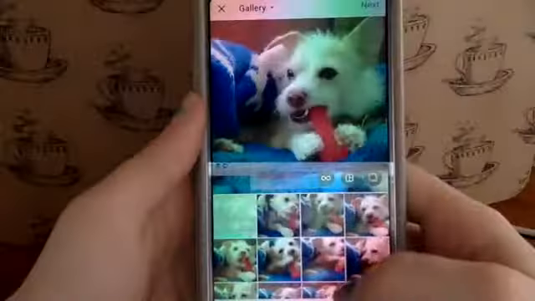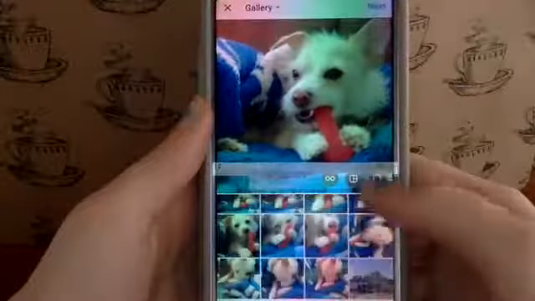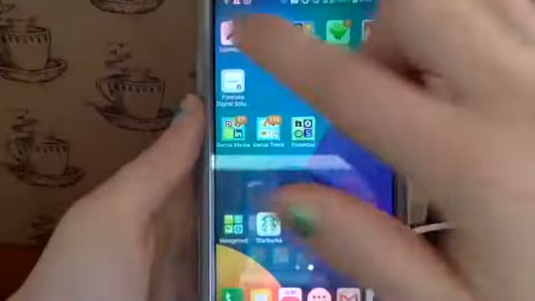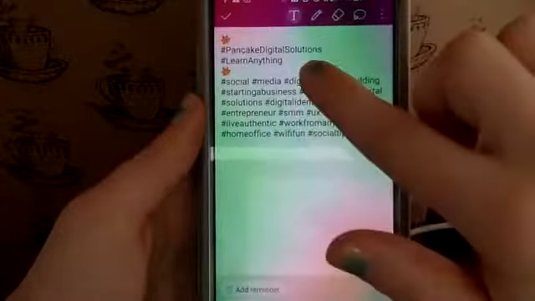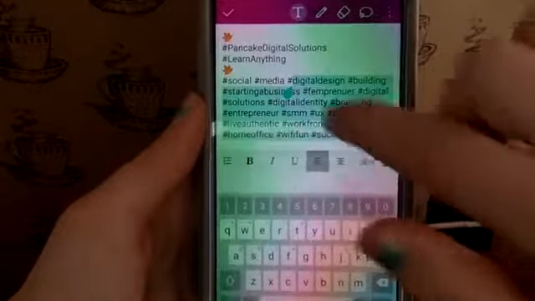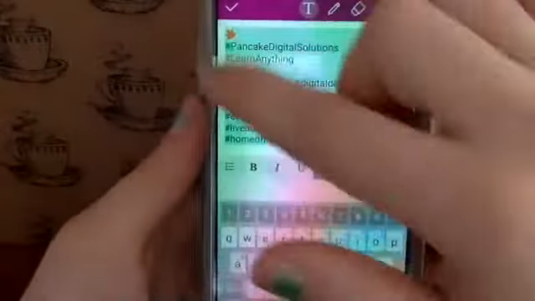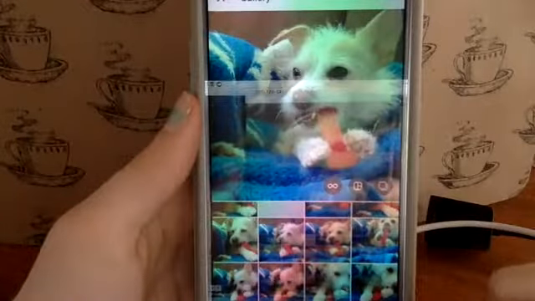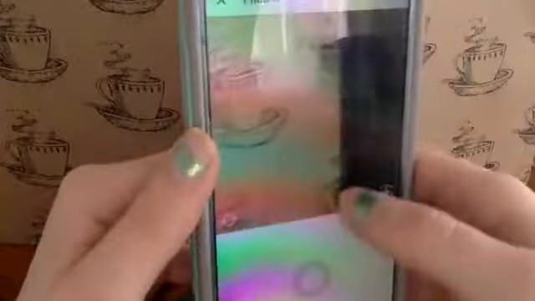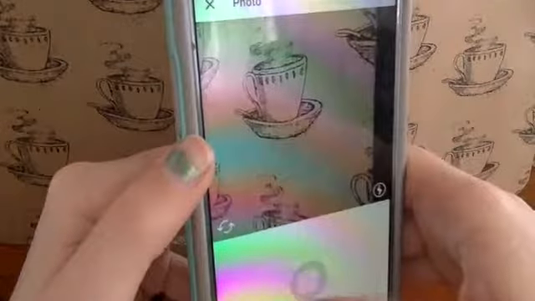Another nice little tip is if you're posting photos, got a puppy dog here, for example, but one of the things you can do is create a note here with all of your hashtags, and then you can copy and paste it within your post so that you don't have to retype all of them every single time. You can also take a photo straight from your computer, which I'll take a photo of this nice little background here.